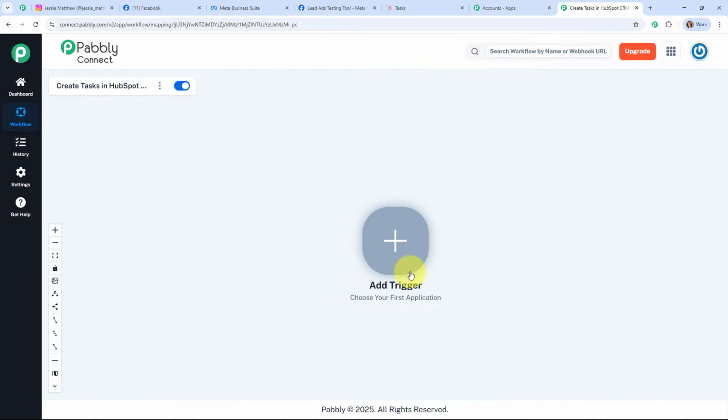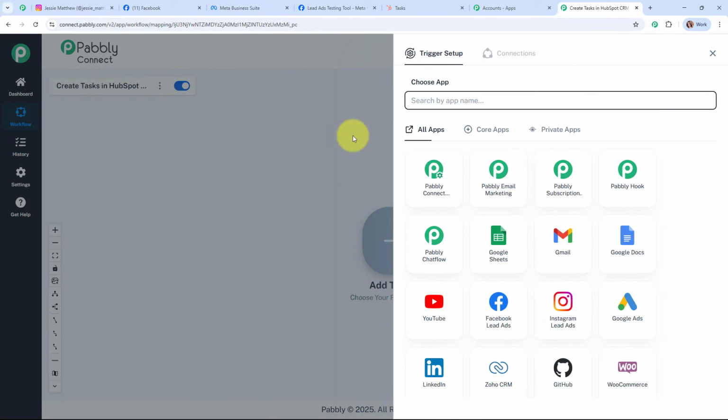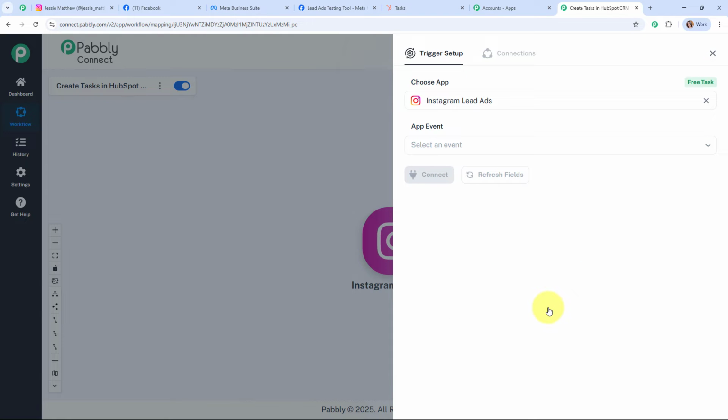And now here firstly we are going to set up the trigger by clicking on this add button given over here. So here we need to select our trigger application. So as you all know that I'm receiving my new leads through my Instagram lead ads. So I'm going to select the leads as Instagram lead ads over here. And here for the event, I'm going to select the event as new lead instant.